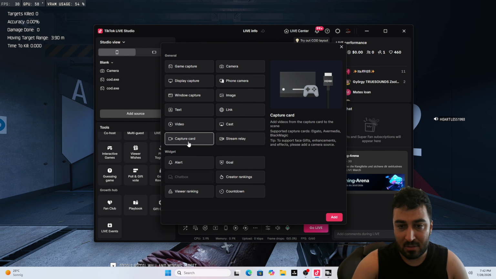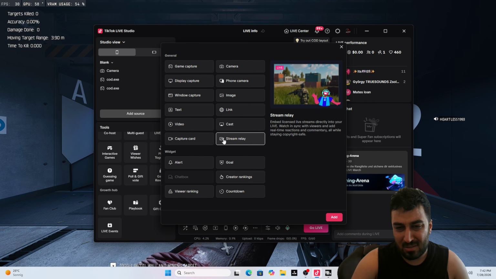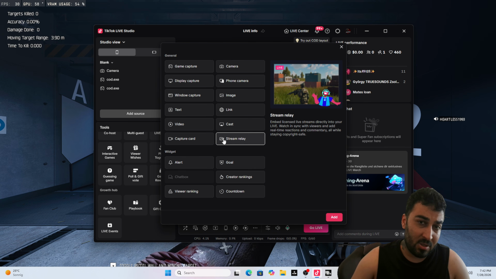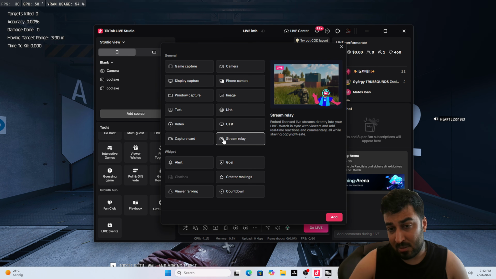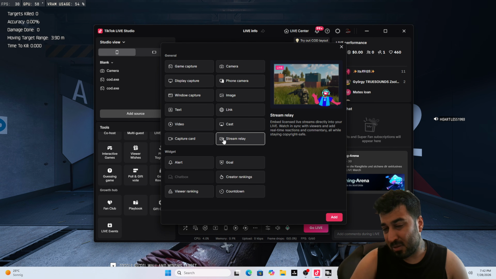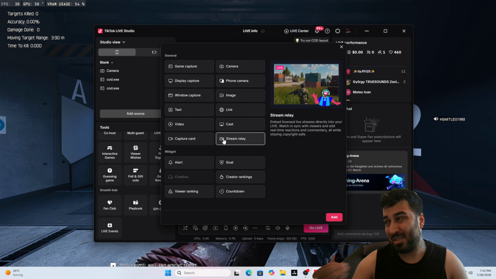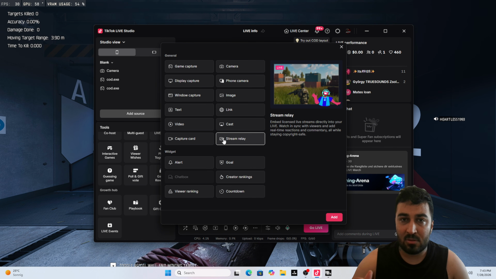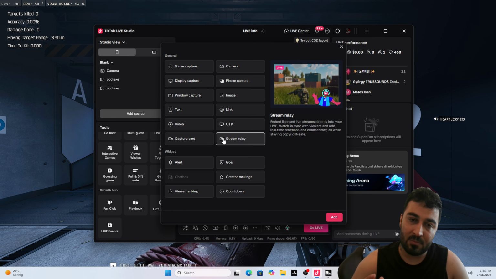and there is something new here. Stream relay. You can stream someone else's stream and you are copyright safe. That's something new. I just saw that on the TikTok live studio. If you want to do that, you can do that. I don't like that, honestly, to stream someone else's stream on my page, but you can do that and you are copyright safe. But the person has to give you that permission to cast his stream.